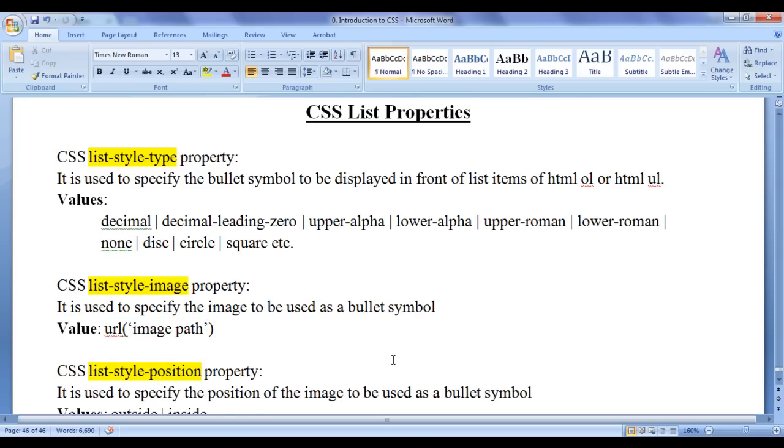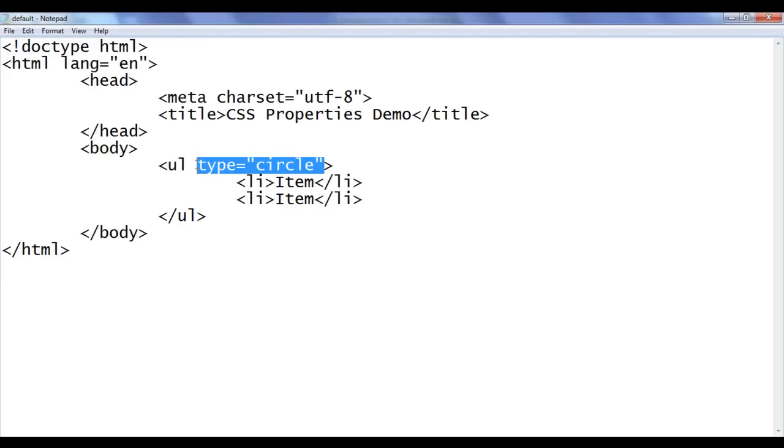Let's see the demonstration. I go to the notepad. Here, I'm going to use the style attribute to use inline style. I say list style image colon, I use a URL function, semicolon. To that, in single quotations, we have to pass the image name or image path.